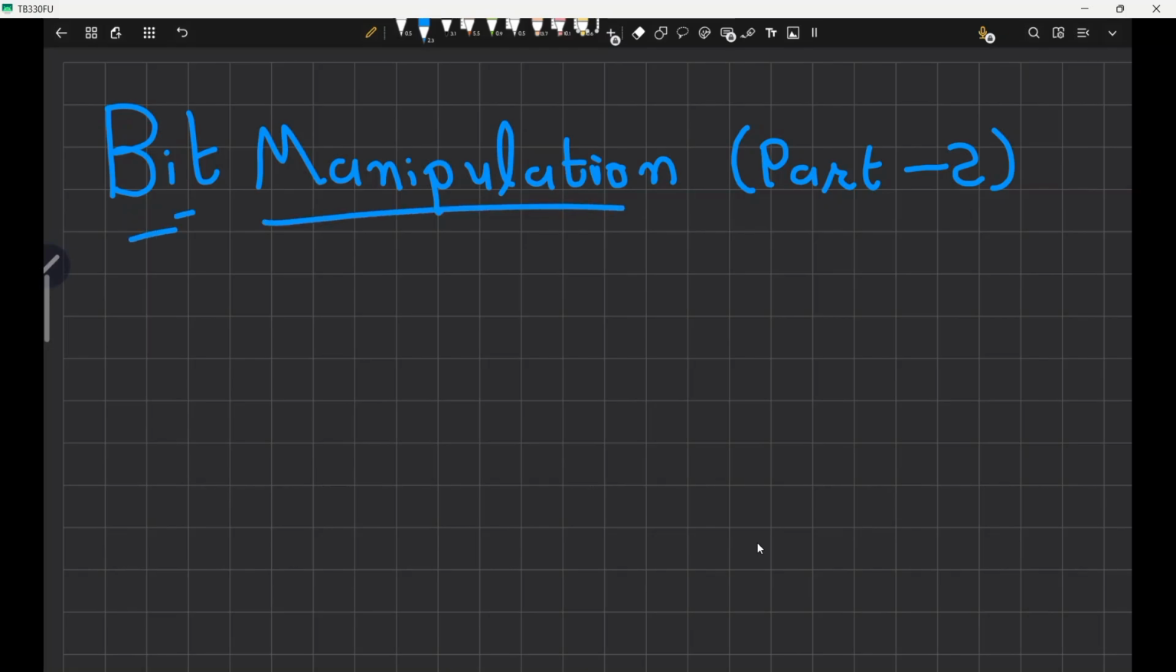In the first video, we talked about the fundamentals of bit manipulation, like what are set bits, what are binary numbers, and what are the bitwise operators like AND, OR, and XOR. We also talked about the observations and properties of these bitwise operators, and how we should think while solving questions that include bitwise operators and bit manipulation.